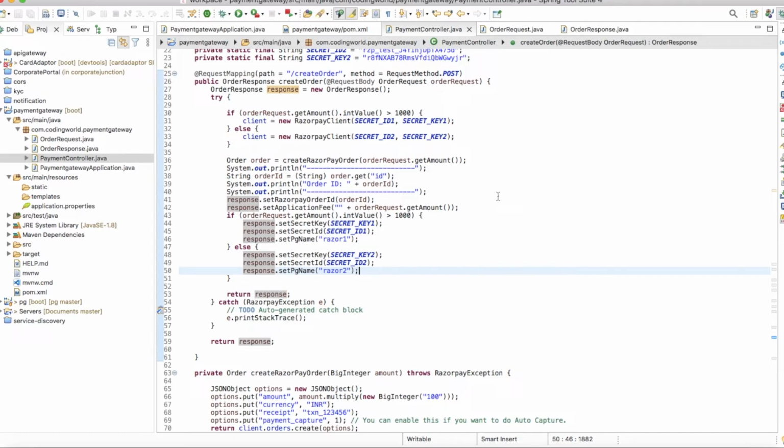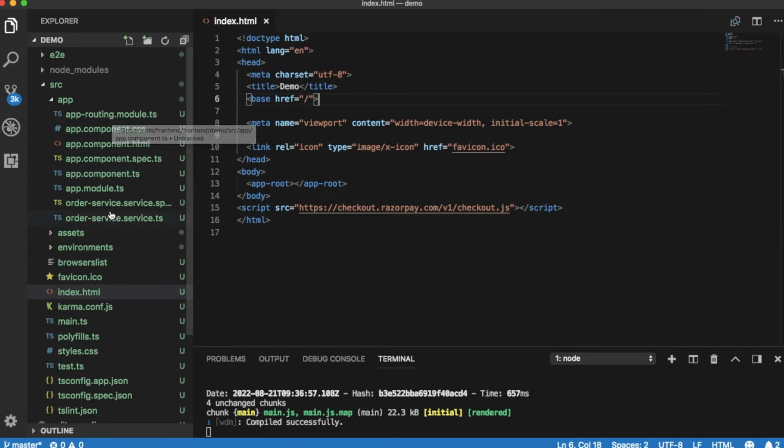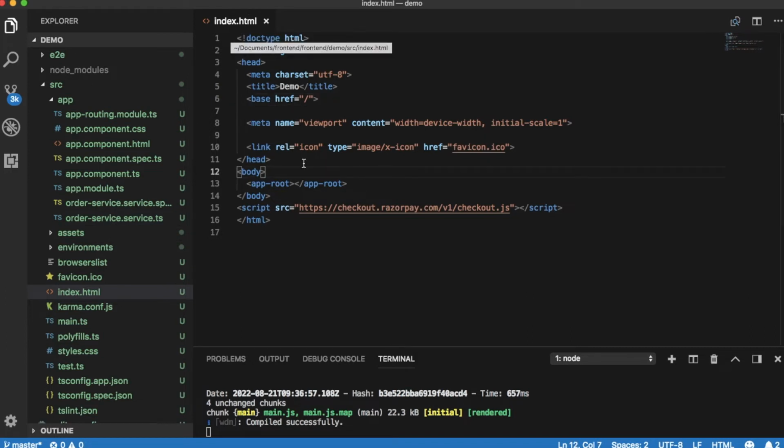And now the third and last part is to create the UI client using Angular. So guys, I have created this demo project using ng generate new and demo. It will automatically create an Angular project. This is a sample project. I have not added anything apart from this order service that I will explain to you later. First of all, whenever we come to the project, we have to include this script, checkout.razorpay.com. This will help us to call the Razorpay API.